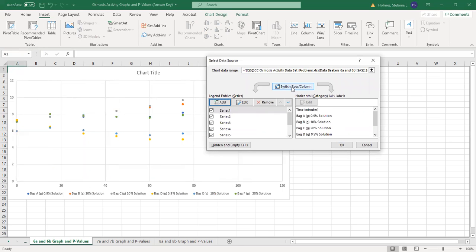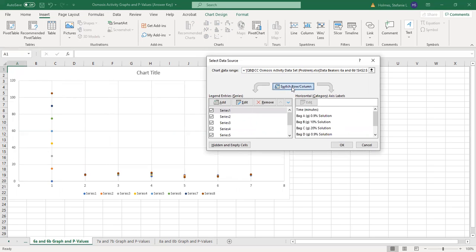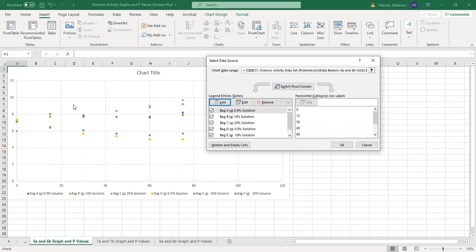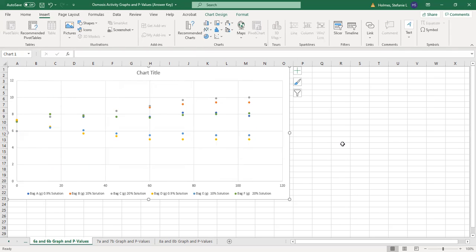So if I switch the rows and columns, you see it automatically made the chart look the way it's supposed to. And then you can just click OK, and that's all you need to do.